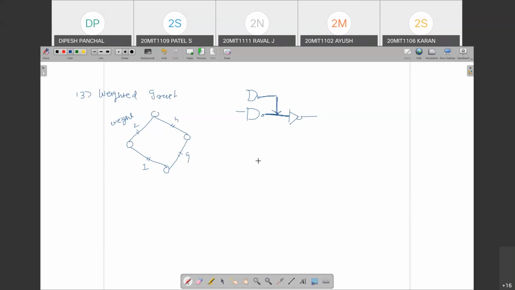Let me give you the hint. Take some variable, let's say W, which is the weight, and take some numbers, let's say 1, 2, 5, that is equal to the number of edges. And try to plot the graph. This is the hint.